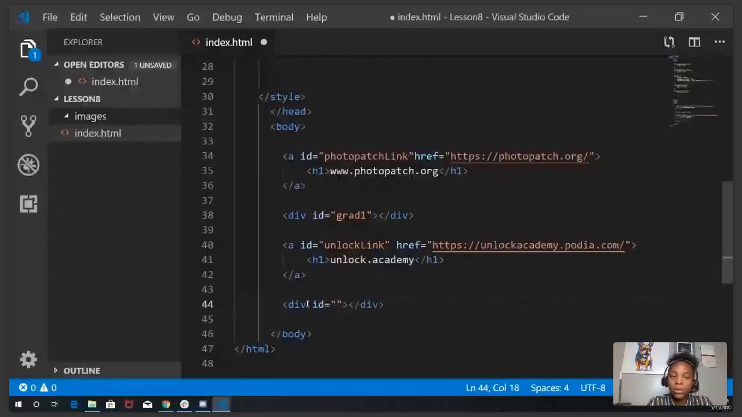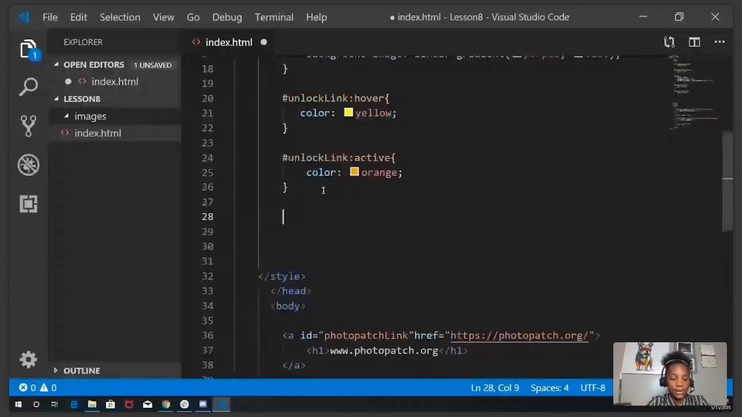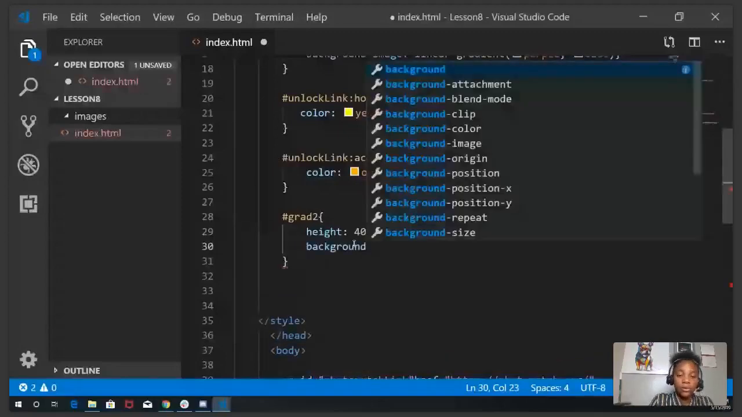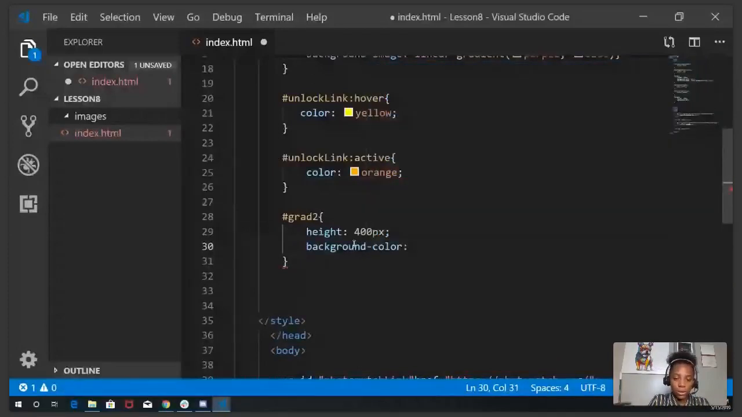And once we do that, we go under our Unlock Academy styles and add our ID so we can make another gradient. So as always, add our height, to be able to actually see the gradient, 400 pixels. Under our height, background color, just in case a browser does not support our gradient, we want to have something there for the user to see. So let's make this background color yellow.